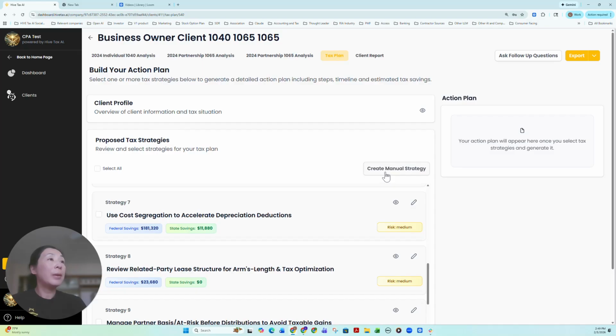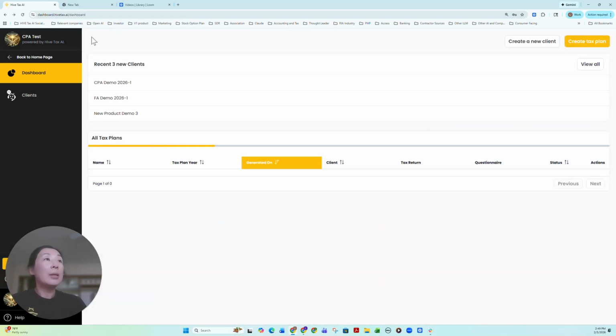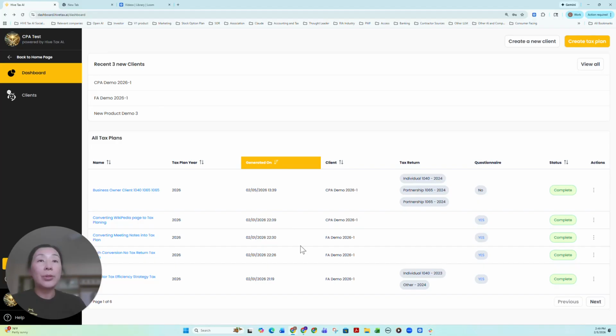Okay, and you can also create a menu strategy. If you have some menu strategy you don't see on this list, you can always plan that. So let's touch on a little bit about what's the differentiator of our product versus software. There are several tax planning software tools out there in the CPA, tax, and financial advisory industry. There are existing tools out there.